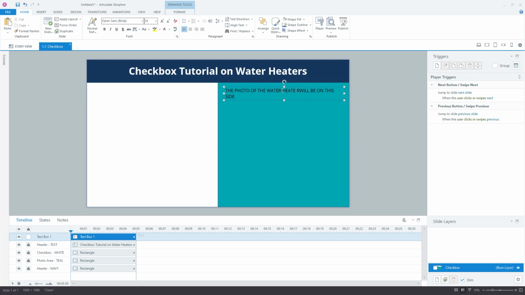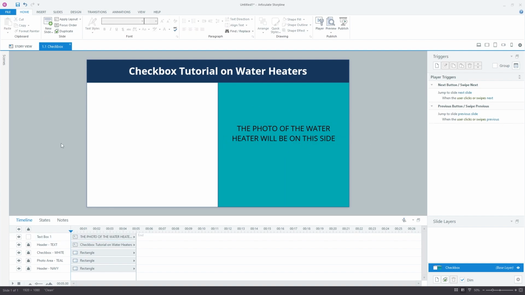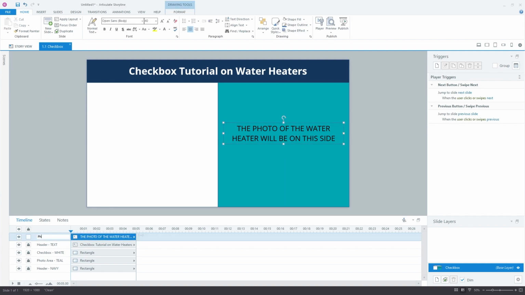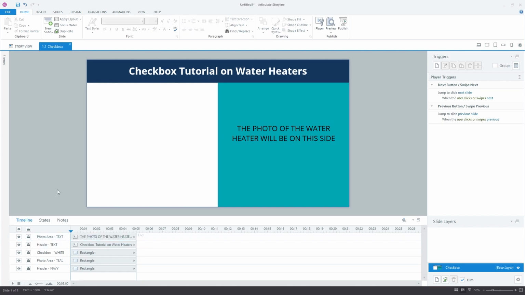Like I said, this might not be necessary, especially if you're working independently, but me and my colleagues will share project files and stuff and work on different slides and then do a fresh upload and send to each other every couple of days. We'll do the same thing there. We will center that. There we go. And I will put photo area text, and we'll lock that too.